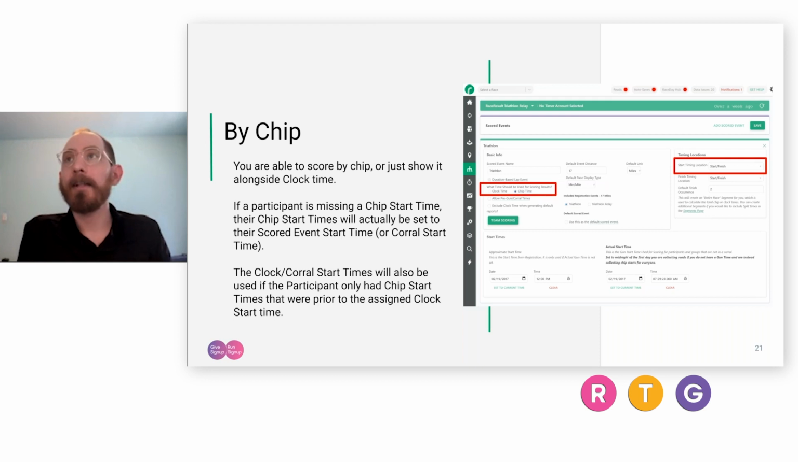And then finally, the third option for start times is chip times. So it's not really a third, it's an additional thing, because whether you have a gunshot time from your scored event or you have a gunshot time from your corral, you can also have a chip start time.